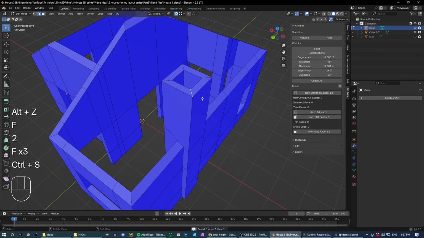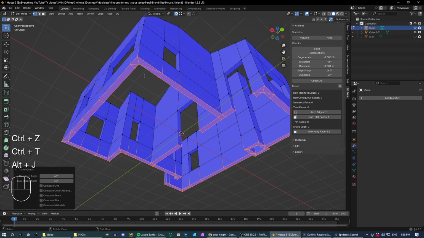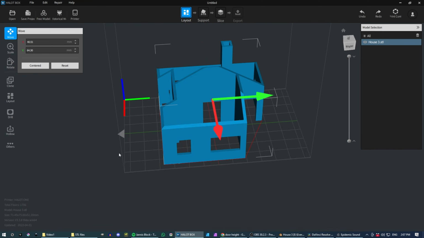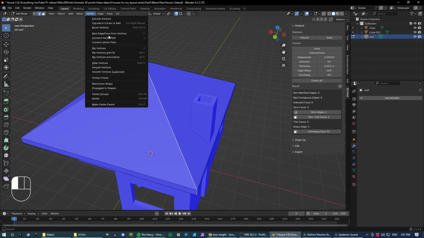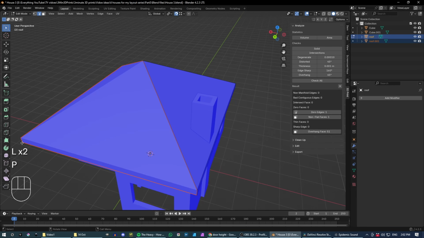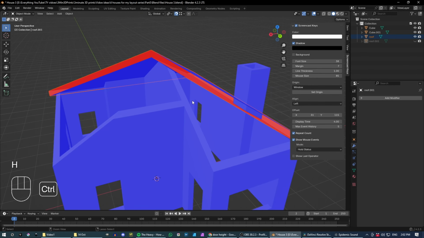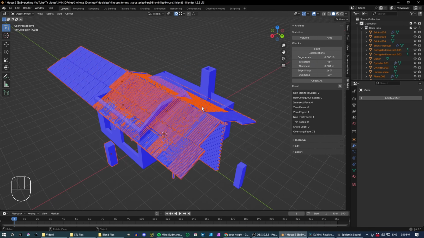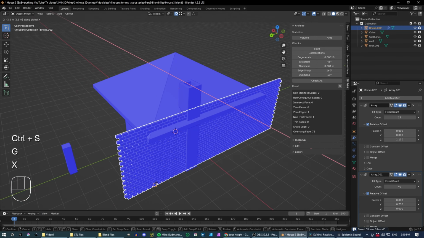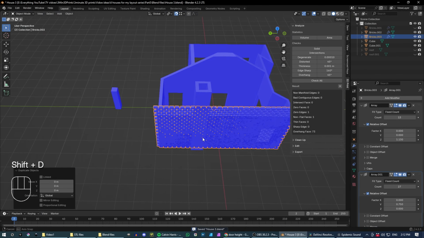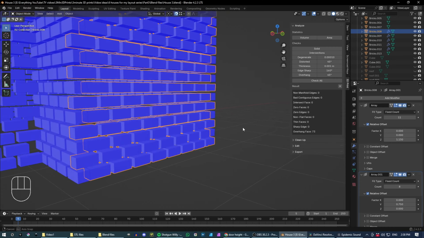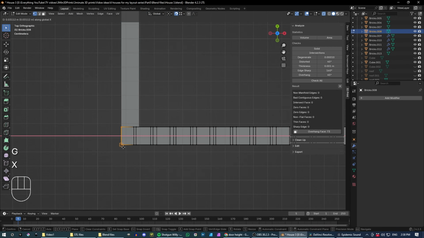Before investing more time in the house, I made sure it would fit on the printer's print bed. Next I give the roof some thickness and split it in half. Then I used the append function to grab the bricks I used in a previous house. Then I simply make it fit the wall and duplicate it to another wall and make it fit, and repeat the process until all the walls have bricks.